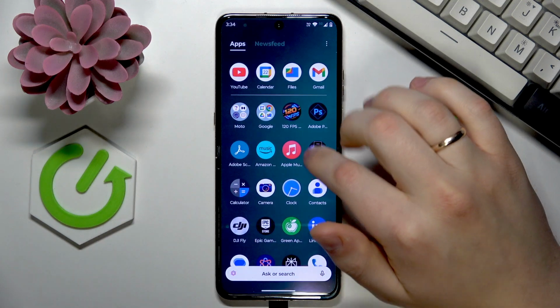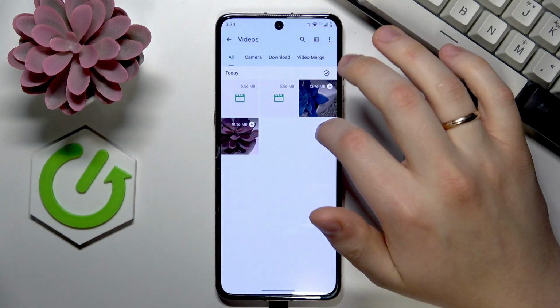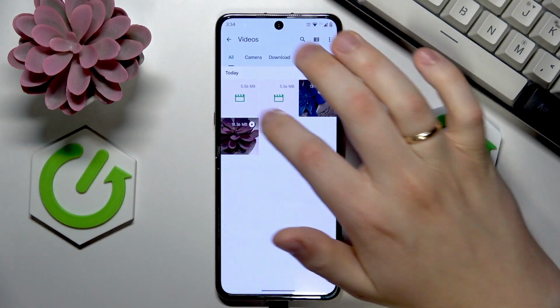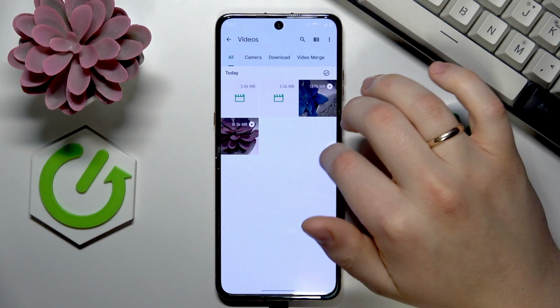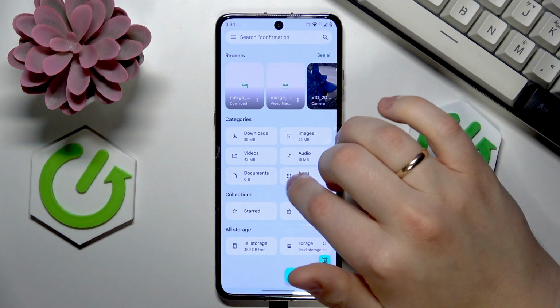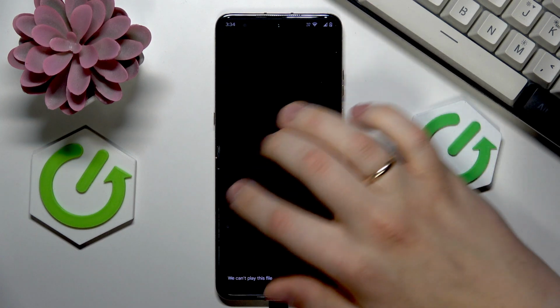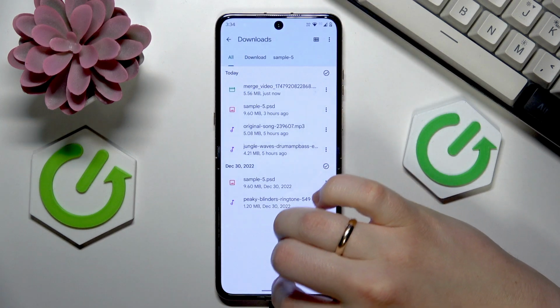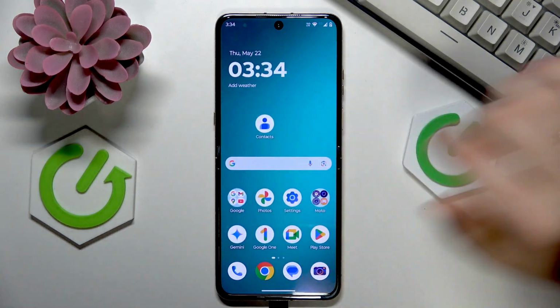Now let me just go ahead and have a look at it and just show it to you guys, so you'll see what the combined video looks like. For some reason my Google Files app is not able to play it, but that's fine. I guess that's the thing to figure out in a separate video. Anyway, that's how you merge videos together.